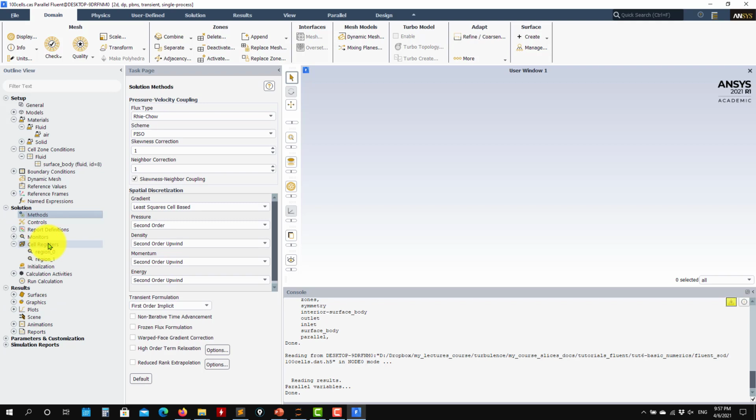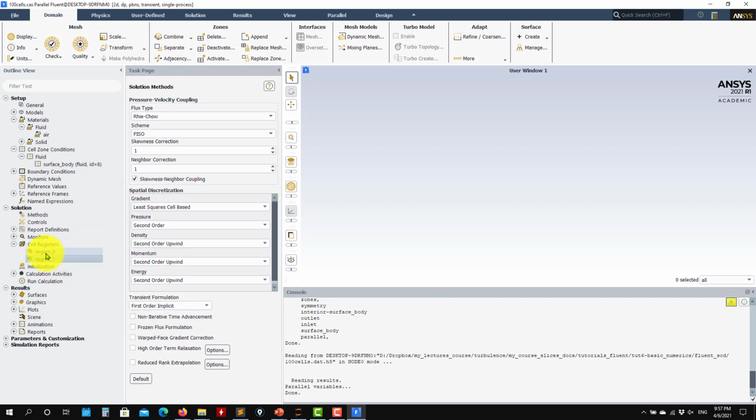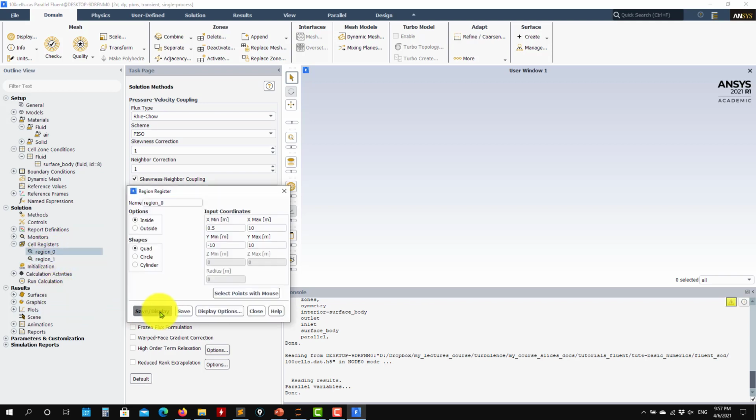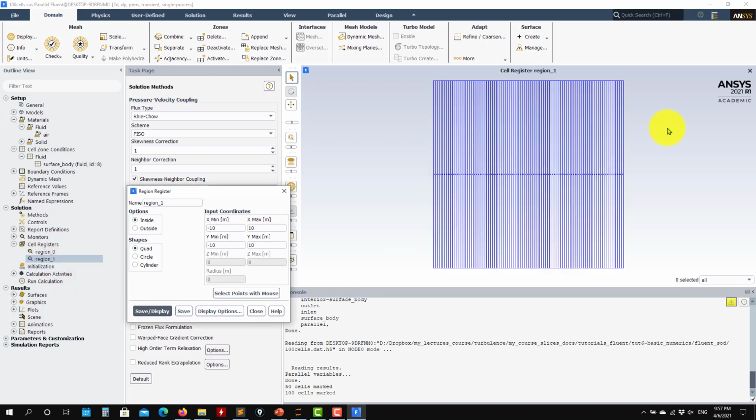So to do the initialization, just to remind you, you go here, you have region. So I have to self-register. Region 0 and save displays is just choosing this part of the box where I'm going to patch some values, and region 1 is choosing the whole domain. So probably I can use this one to refine my mesh, which is actually what I did.